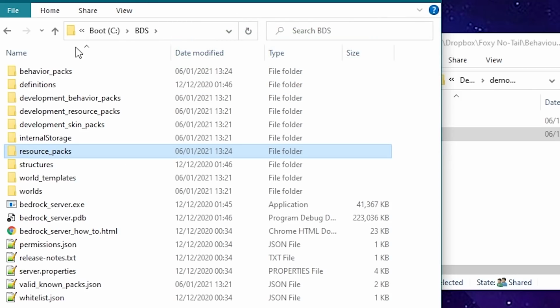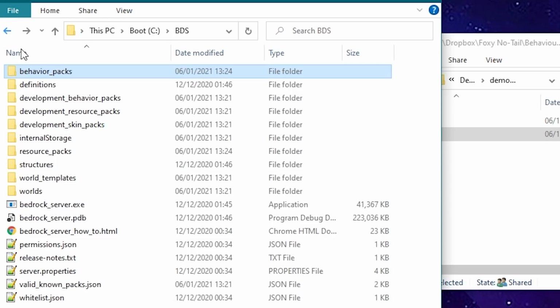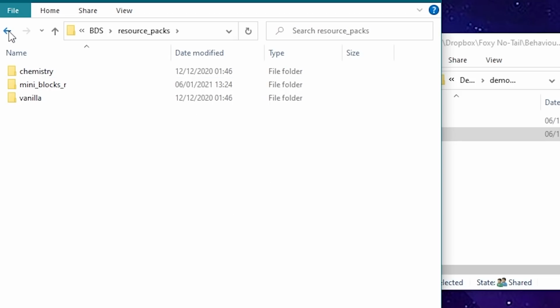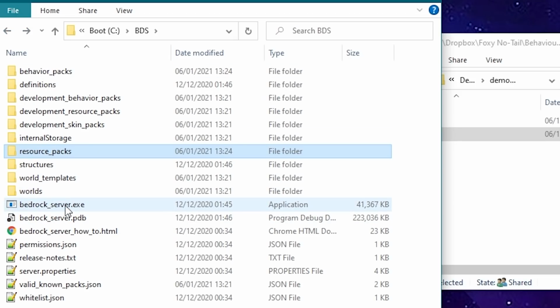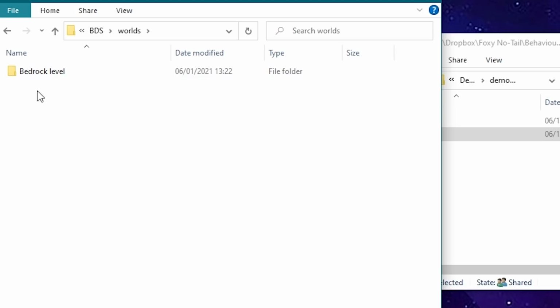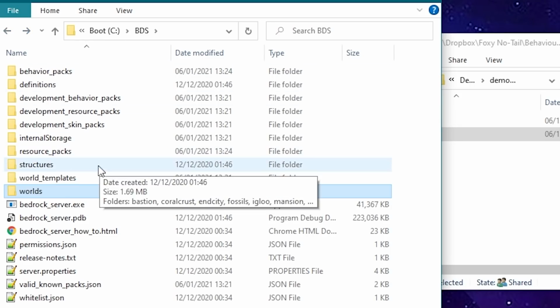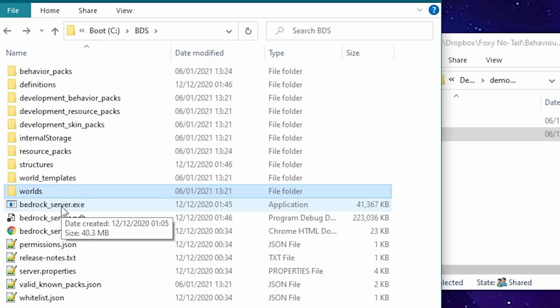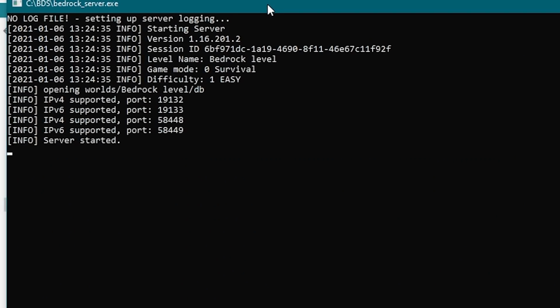We now have a behavior pack in our behavior packs folder and a resource pack in our resource packs folder. So now when we run the server again, remember we're just using the vanilla one it's set up for us, not our own world just yet. We double click that and it will run. And then we can stop it again.